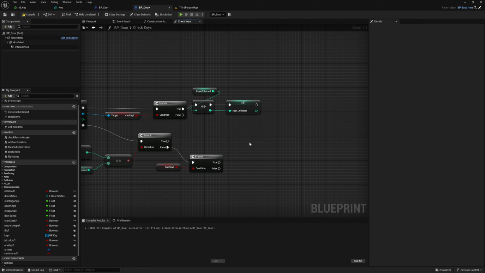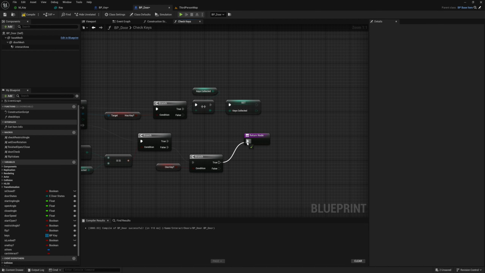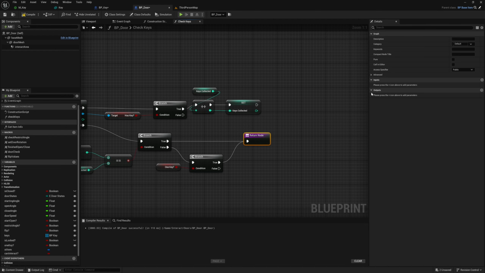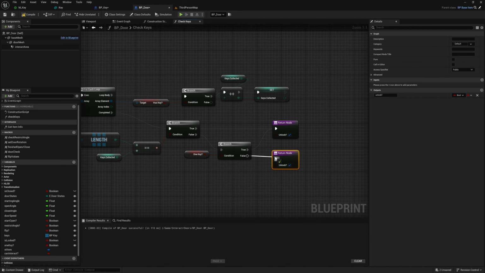And so we can add our return nodes now. So tab, search for the return node, connect this true and this true together. And let's select the return node, and in the outputs, let's add a new output and let's just call it unlock, type Boolean, and let's leave that ticked. Let's copy paste it below here and let's connect this false branch, but we will untick the unlock.